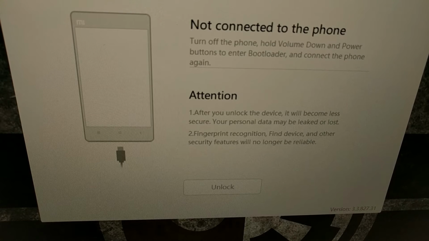As you've been following through all of these steps up until now, we're going to open up the Mi Unlock application. We're going to sign into our Mi account. It's going to tell us that our phone is not connected.